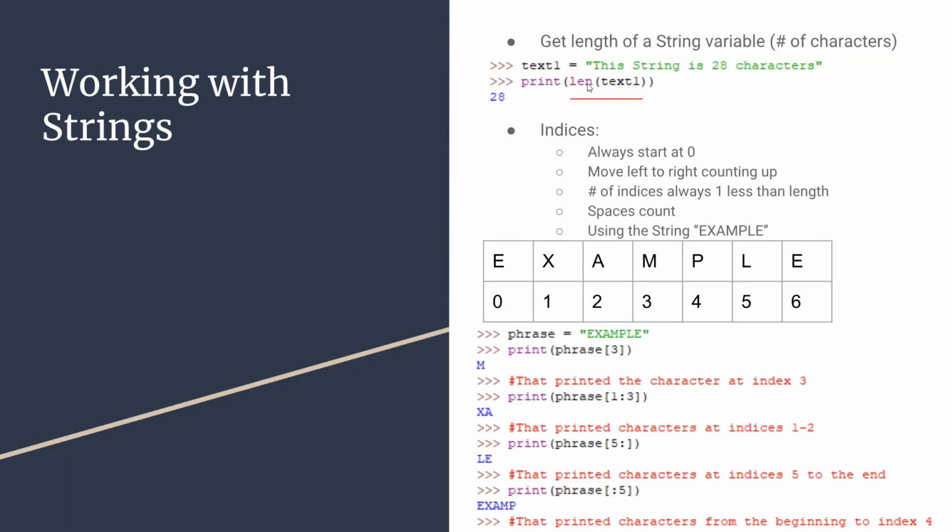So by putting length and then, in parentheses, the variable text1, that is the same thing as putting length parentheses and then this string here, because this string is contained in this variable. So therefore the length of that variable is 28, just as the text said. So that's great. However, if we want to work with variables or strings, we have to understand how indices work.